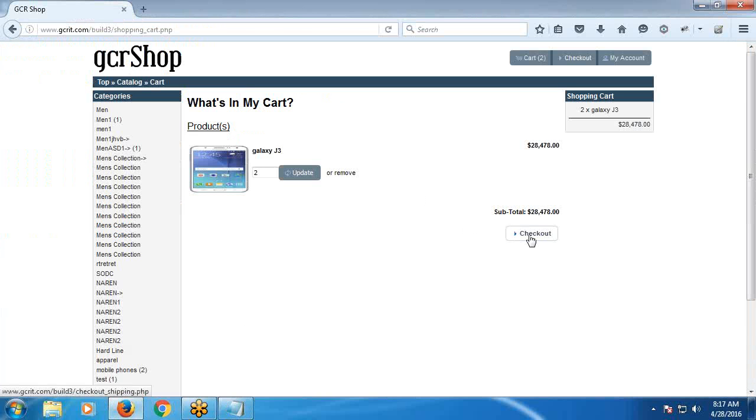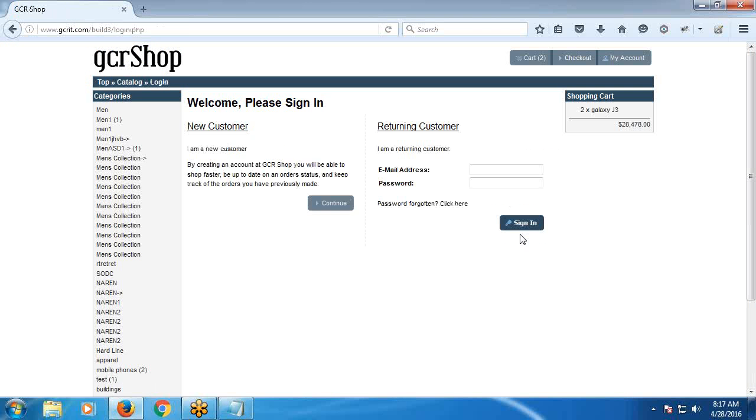Suppose checkout is there. Checkout. After purchasing, checkout. Actually, for this checkout, user credentials are required. Suppose Rahman 1 2 3. Just a minute. A B C D 1 2 3.